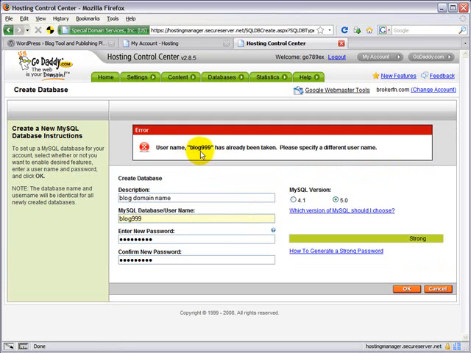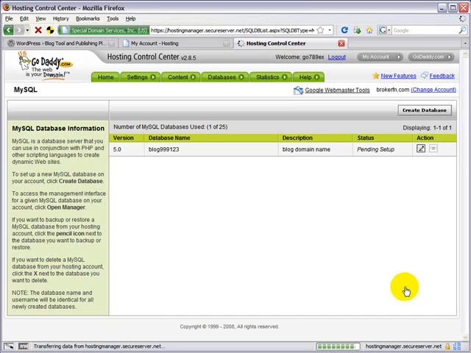So now it tells us blog 999 has been taken. I just added in 1, 2, 3 and see what's happened. Oh yes, it's been accepted. So our MySQL database, version 5, blog 999, 1, 2, 3. Our description, blog domain name, it's pending setup. Now with GoDaddy, this may take 5 minutes or even up to 20 minutes.